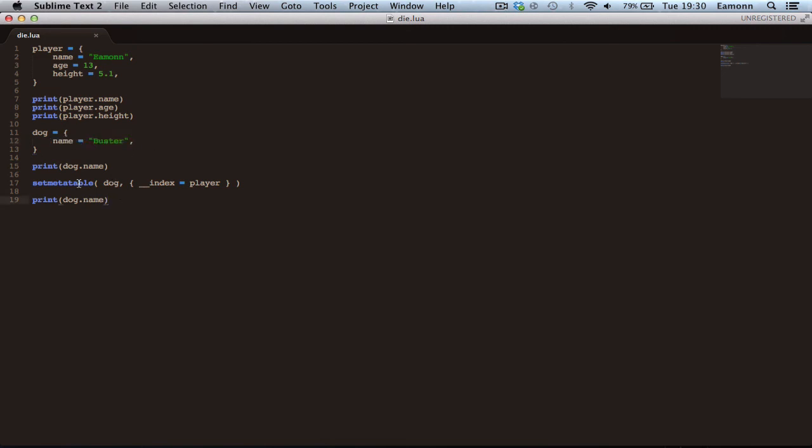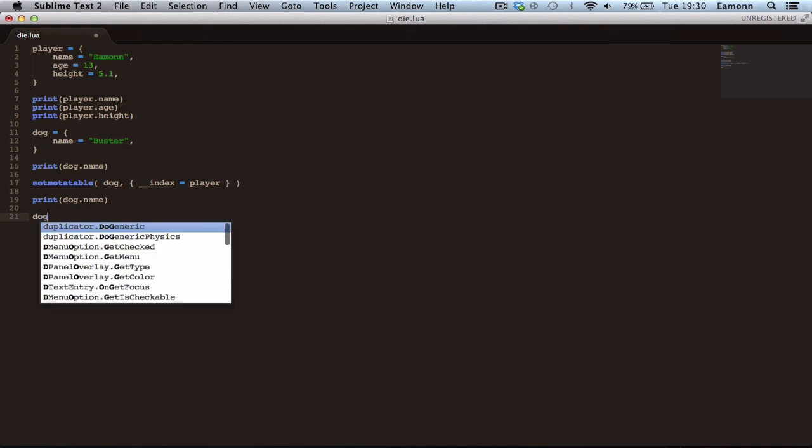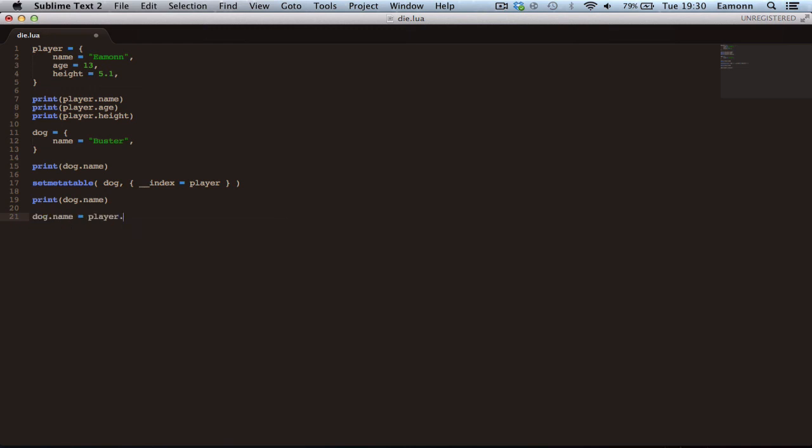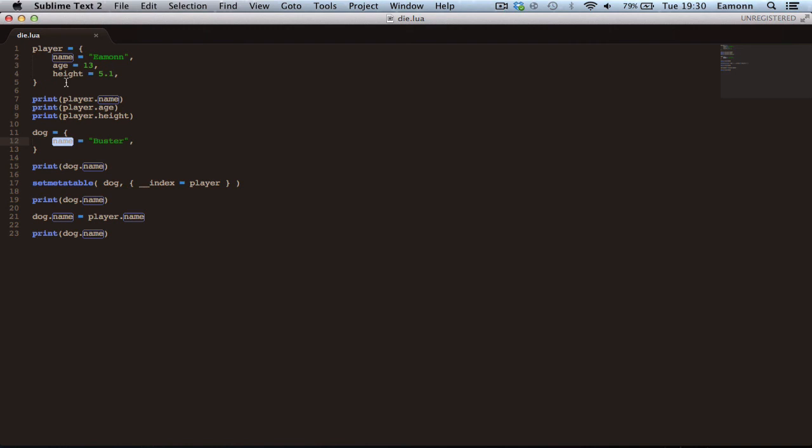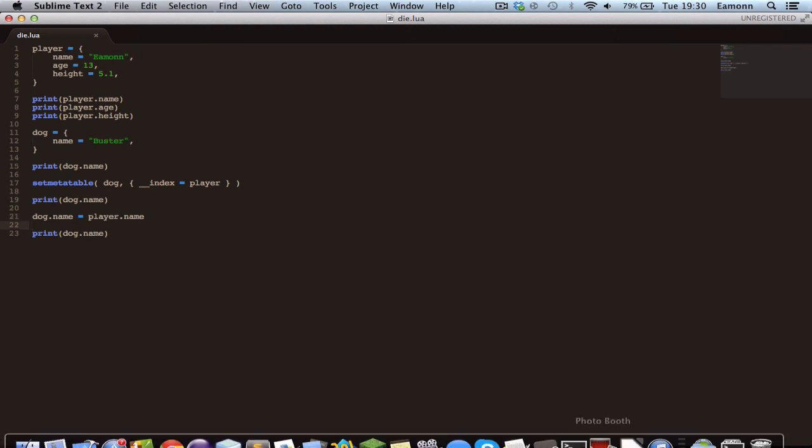But what we could have done, if we wanted, is set dog.name equal to player.name if we really wanted to override it for whatever reason. And then if we print dog.name, then it would be Eamon. It won't override a key and a value. It won't override a variable in a table if it already has that variable, if that makes sense. So it already had a name value, so Lua saw no reason to replace it with the name value that Eamon has. And then if we really wanted to, dog.name could be equal to the player's name, and that's what we did. And then we printed it out, and we got Eamon.